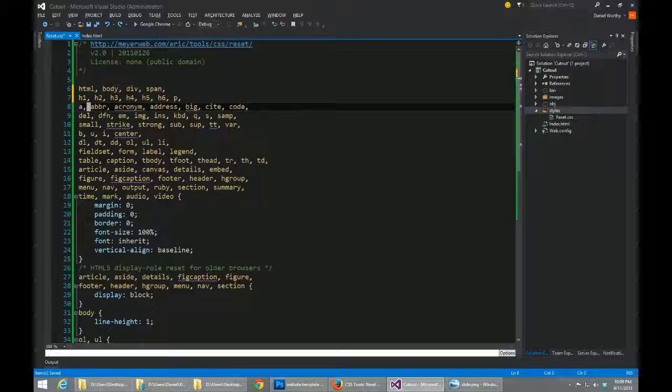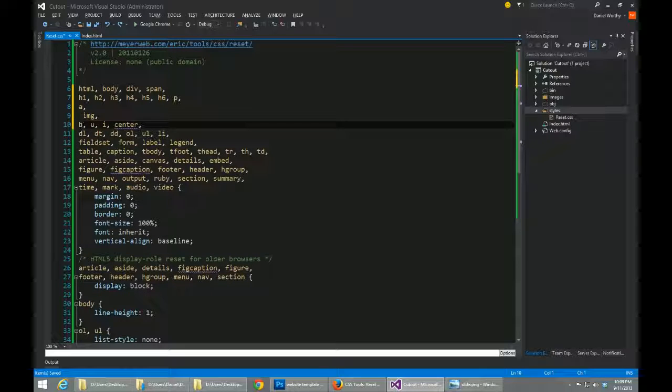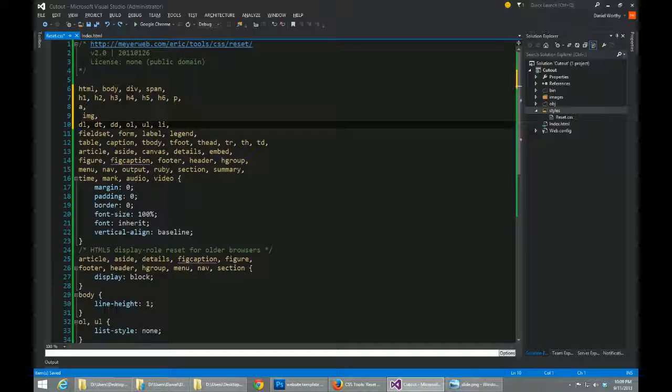All these on line 8, with the exception of the A tag, we are not going to use. Del, definition, and emphasis, we're not going to use. Small, strike, strong, sub, TT, var, not going to use any of those. The old B, U, I, center, don't use those. We're not going to use a definition list. In this instance, we don't even use an ordered list.